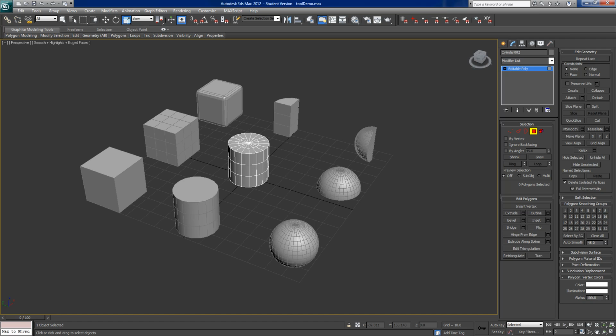Last time we covered, what did we cover? Making objects, converting them into editable polys, things like that, and how to navigate. So I thought I would go over quite a large section today, which would be the right-hand toolbar, which is this entire area here. I have it open now.